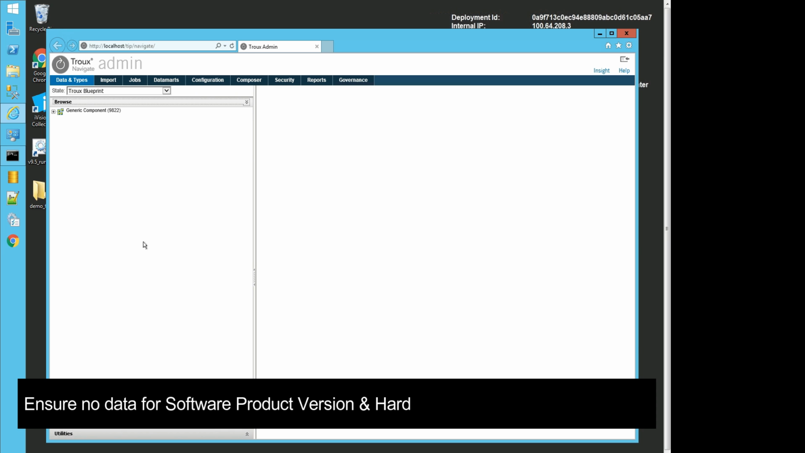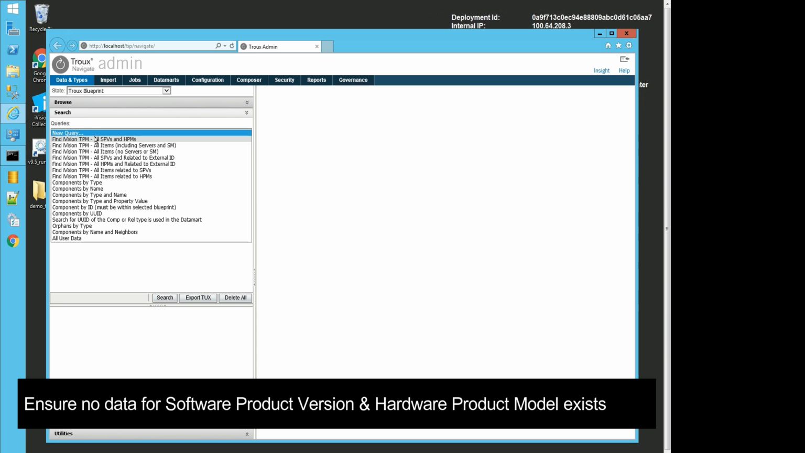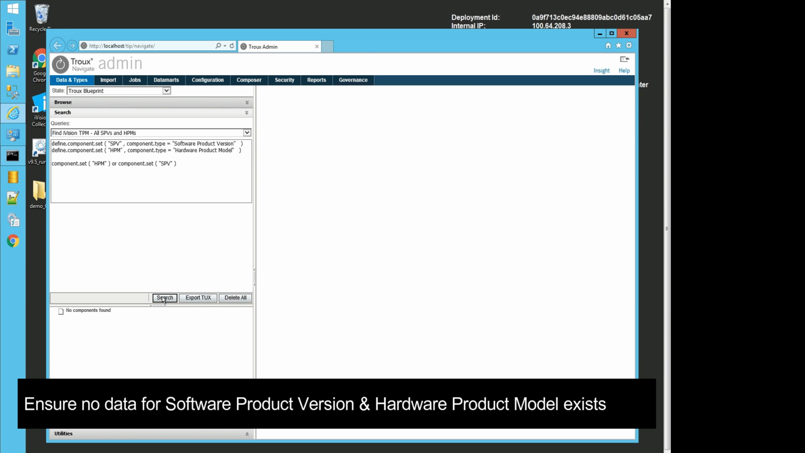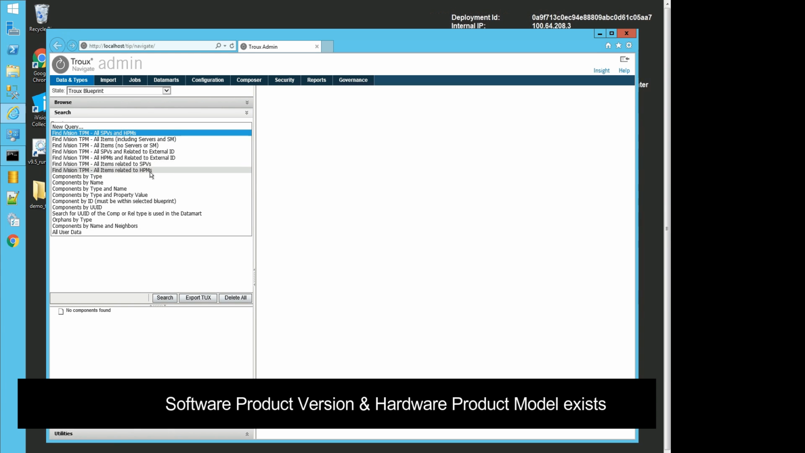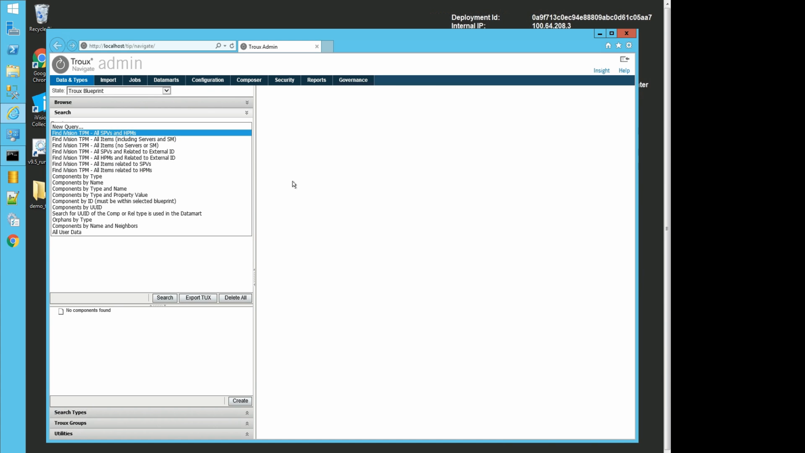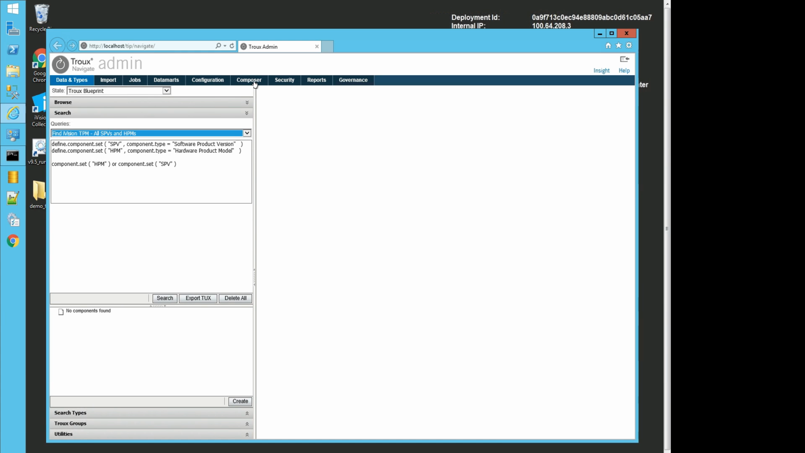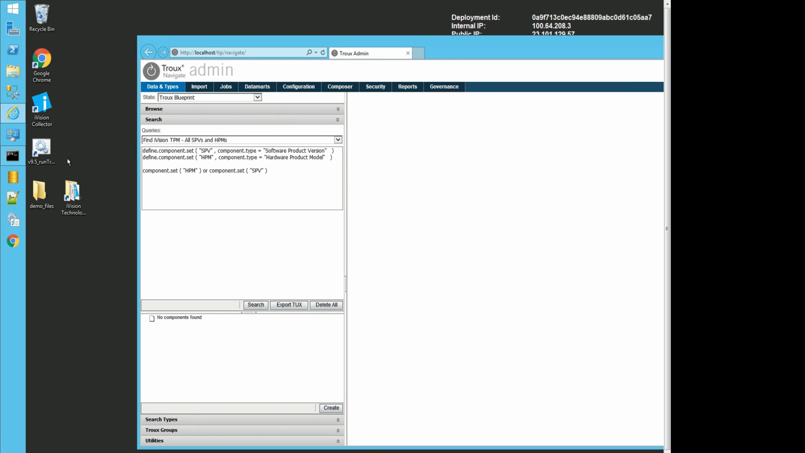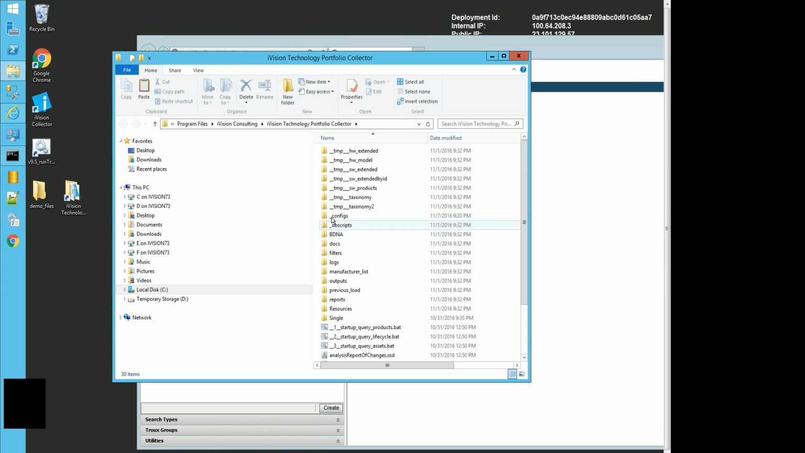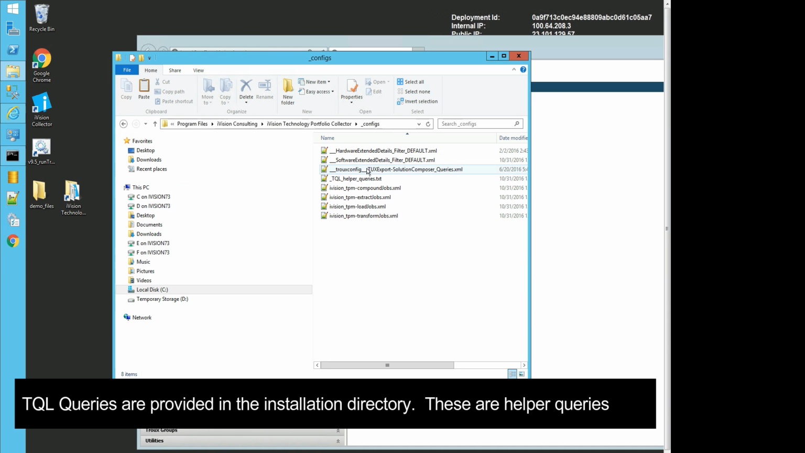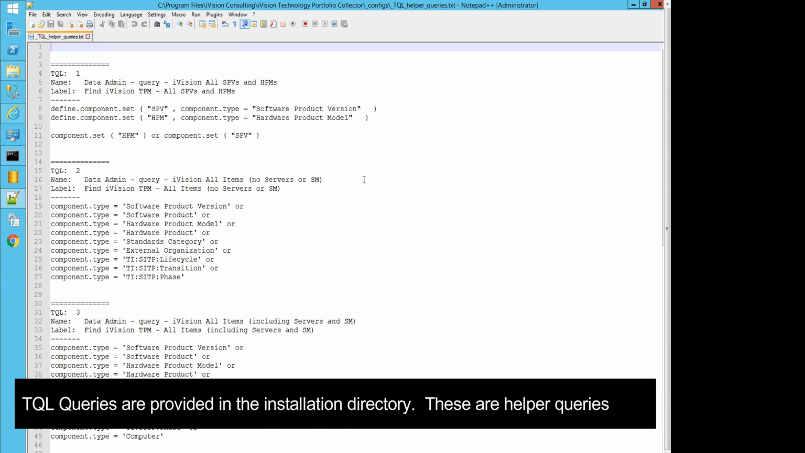So we're going to start with the greenfield environment, go into the data and types, click on search, ensure there are no software product and hardware product versions available. We have some helper queries, the 5 or 6 helper queries that we can configure in our composer. If you don't have these configured, again, go to the iVision installation directory, go to the configs, and there is a TQL helper queries, TQLs 1 through 7, that can be configured.